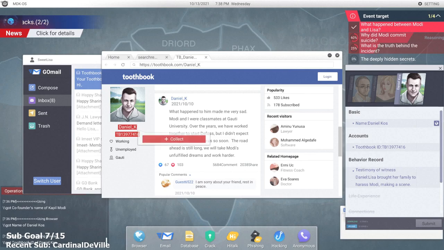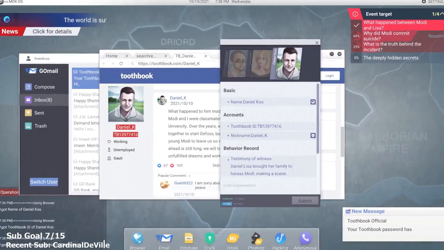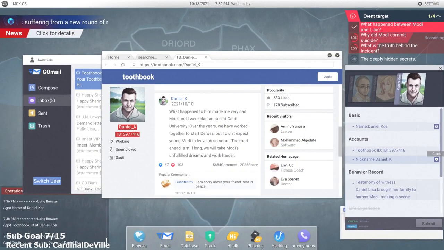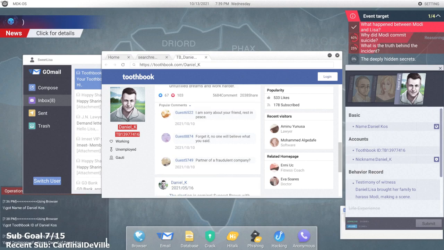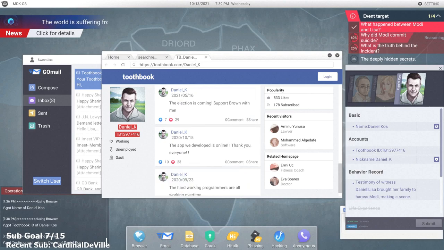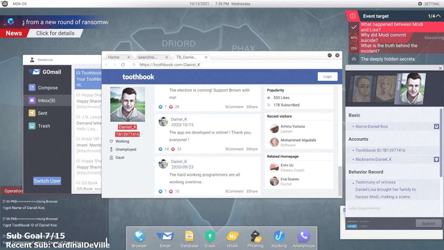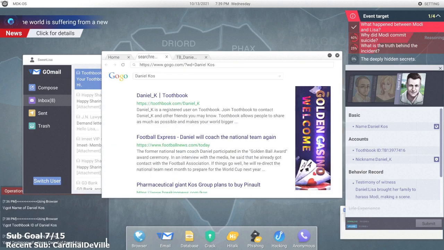Forgot to take his thing too. Daniel K. Okay, so it looks like we might be using his information to crack stuff. Partner of a fraudulent company. The election's coming soon. Support Brown with me. He's unemployed.